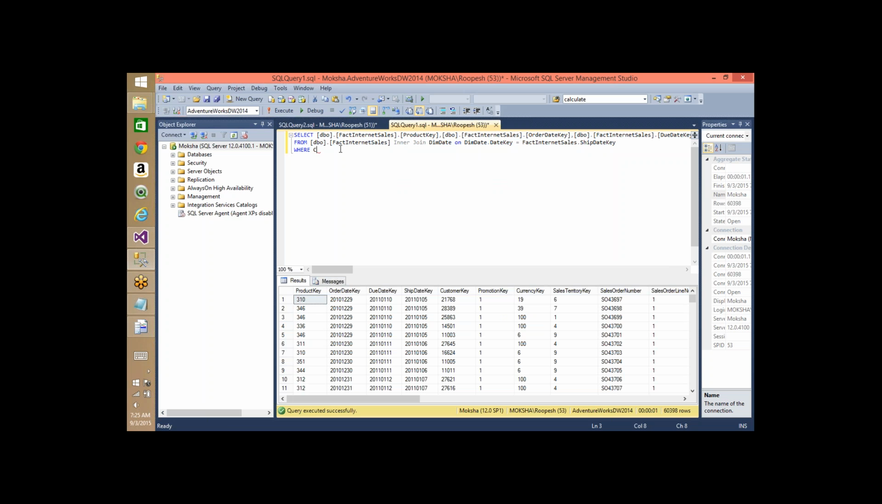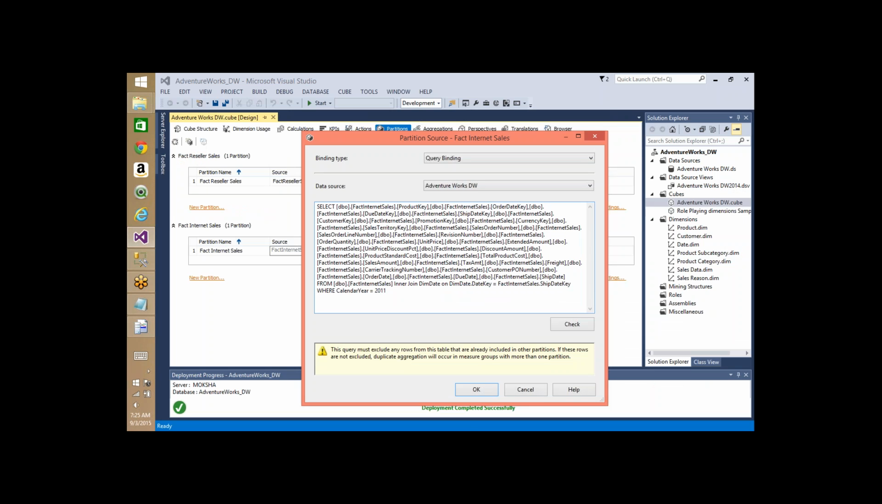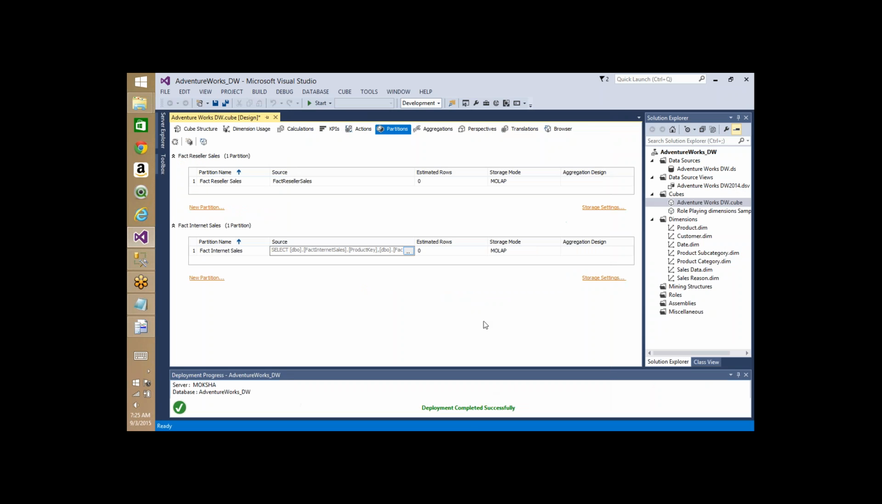So what I'll do here is calendar year is equal to 2011. So this will fetch the fact data only for the year 2011. So I'll write this query and I'll click on OK. Now this is a query binding and it pulls only 2011 data. Okay. Now let me name it as 2011.